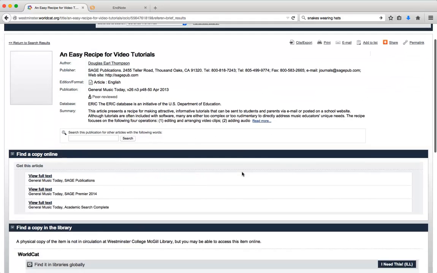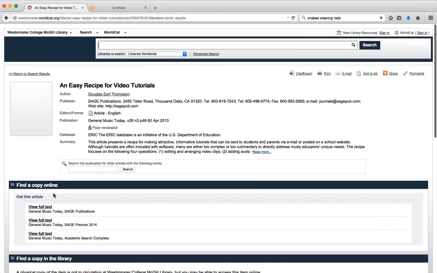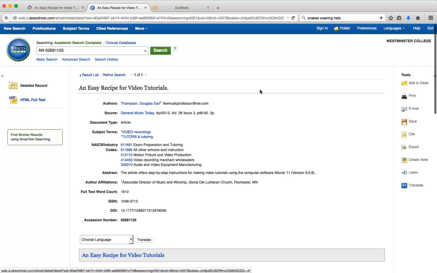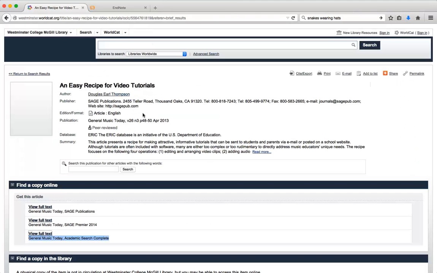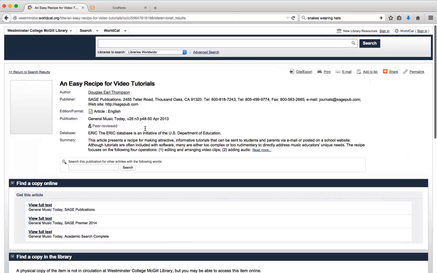I have this nice page with all this information. And as you can see, I actually could just click View Full Text here. It'll send me back to Academic Search Complete, and I can click that export button again. But sometimes you don't necessarily have that option, especially for things like books.